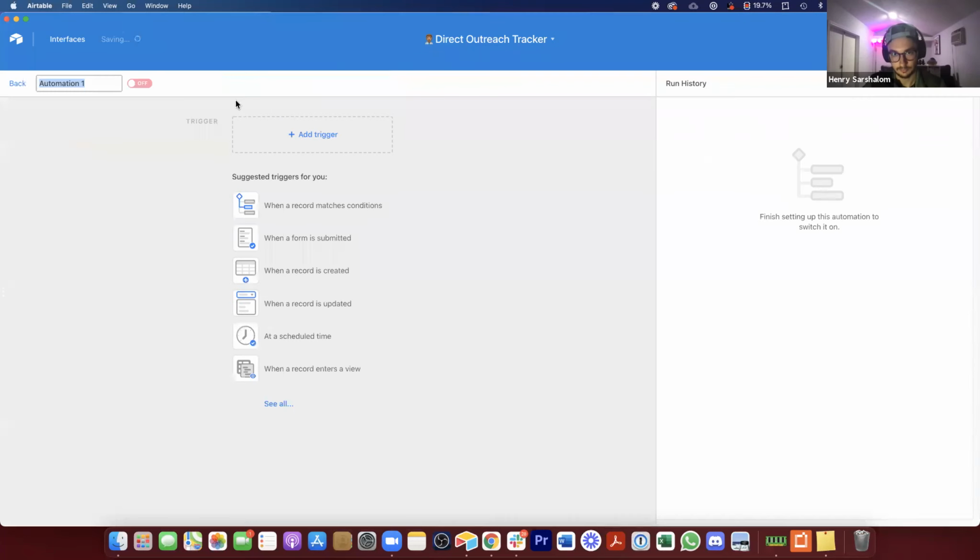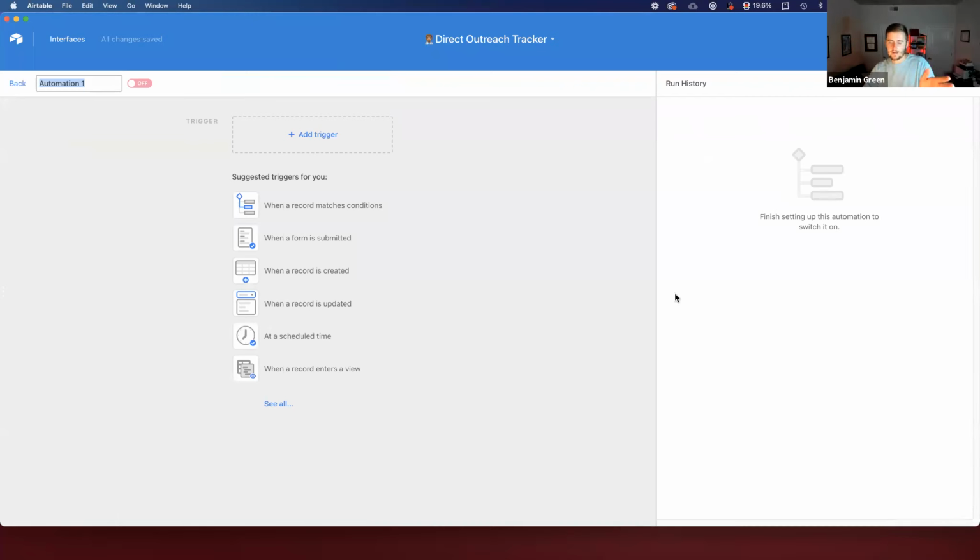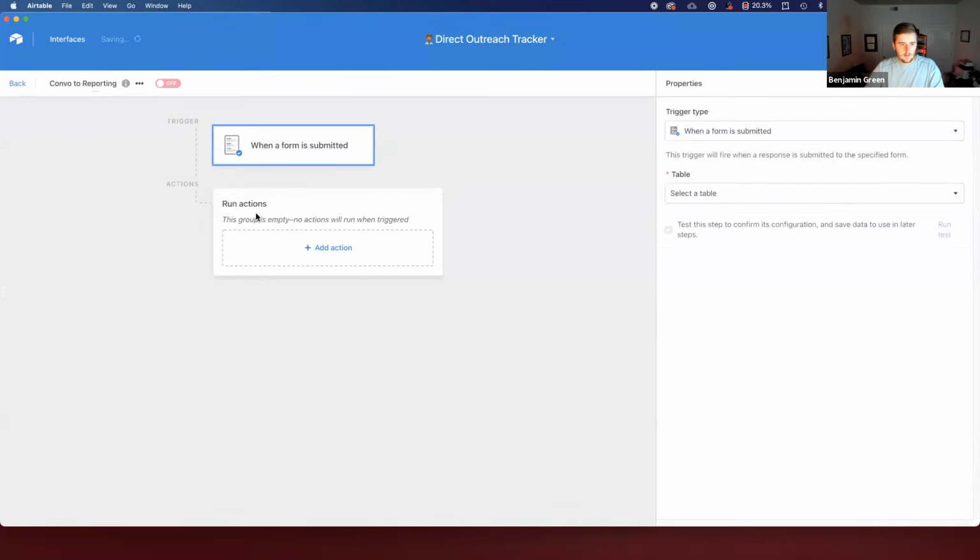This automation. So we're going to say there has to be two, one for each table. And this is why I put this on the paid version, because it's going to use more automations. So this would be Convo to reporting. Which actually, I don't know how that clicked.